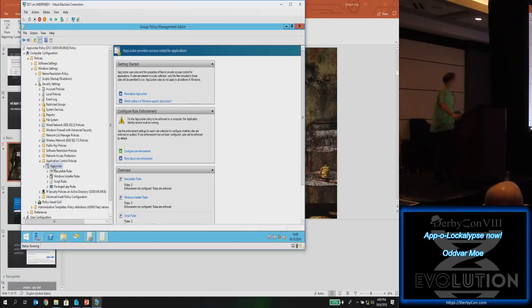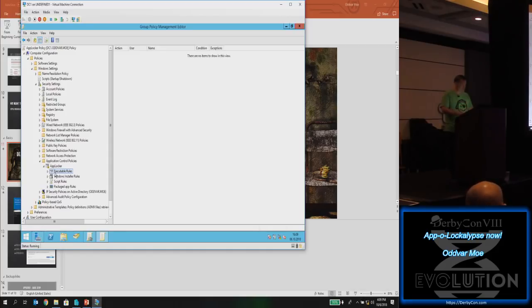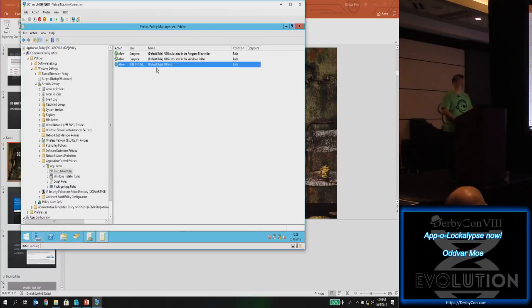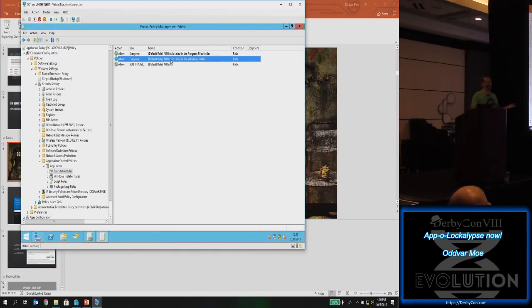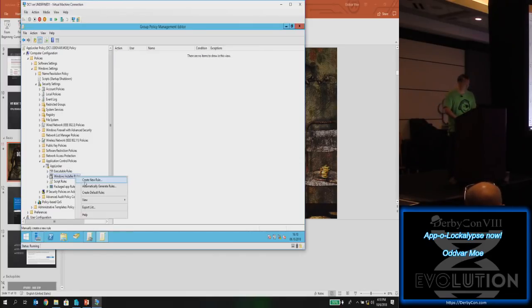Here you have different sections: executable rules, Windows installer rules, script rules, and packaged app rules. When I start a policy, I right-click every section and create the default rules. It's a good starting point, because it says that an administrator is allowed to run everything on a box. That makes sense. And we have rules that allow everything under the Windows folder and everything under the Program Files folder to run. The idea behind this is that a normal user is not allowed to place files within the Windows folder or the Program Files folder. So you, as an admin, allow it by installing software. That makes sense, so the default rules are pretty good. Just go through them.